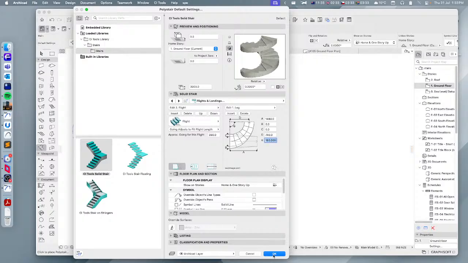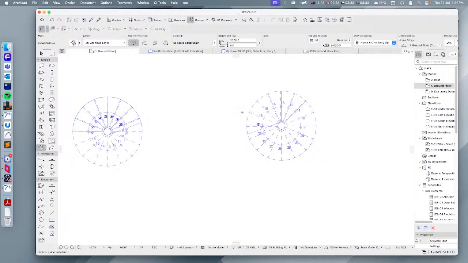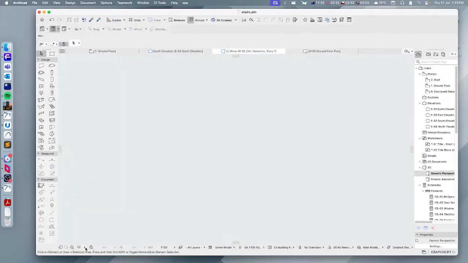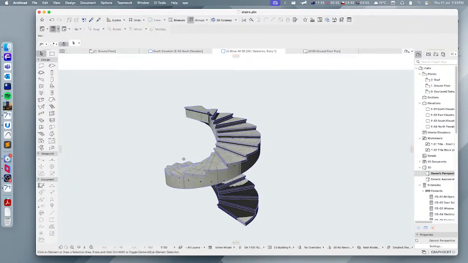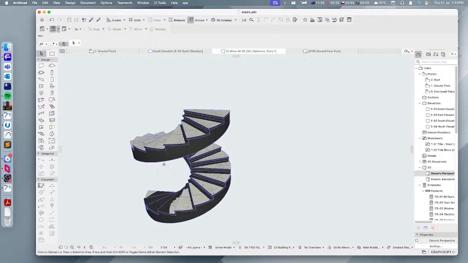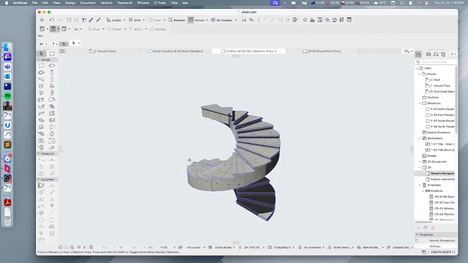Now we have 3 flights. We click to place and we're done. Whoops. Click like that, and we're already done like that. So we've got it all ready to go. Because we predefined the numbers, we don't need to go and mess around with this one. So I find that there's a much easier way specifically of doing a spiral staircase.